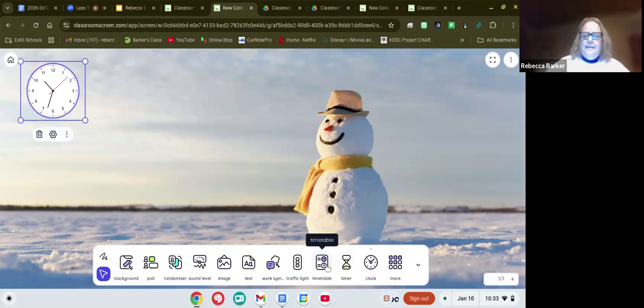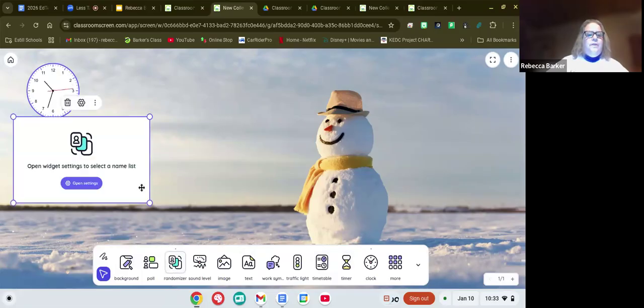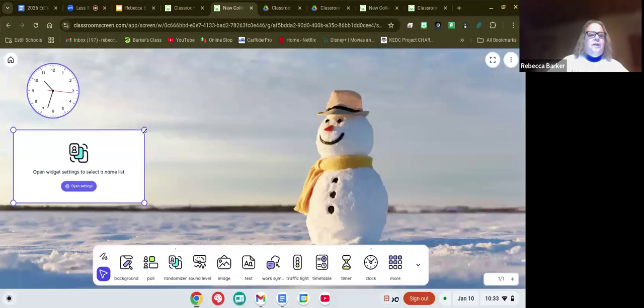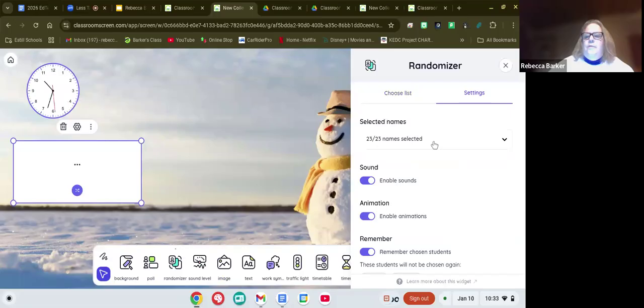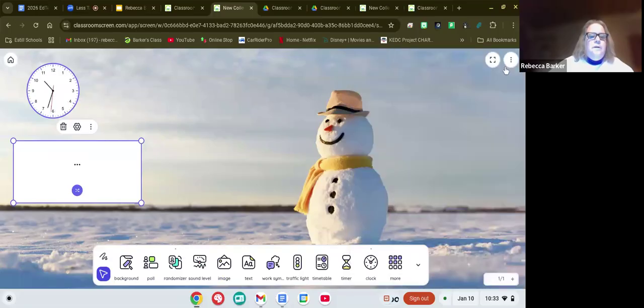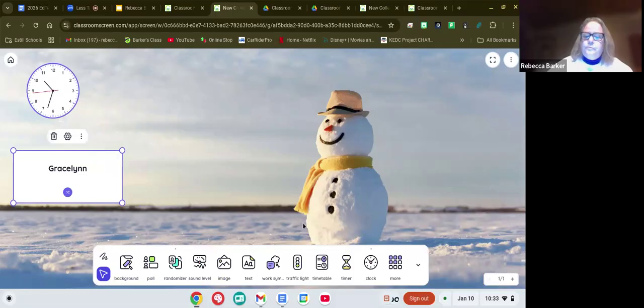So, and then let's see here. I'm going to show you this randomizer again. Open in setting, and you can go over here and you can make as many as you need, your list. So if I'm in my rotation 4, I will choose that one. And then their names are there, and it will go through all of the names, and then it starts again.